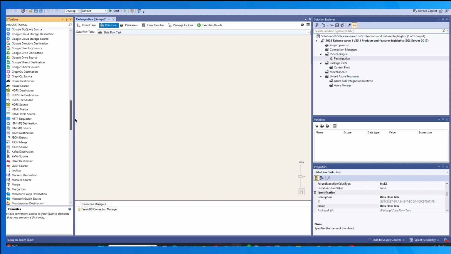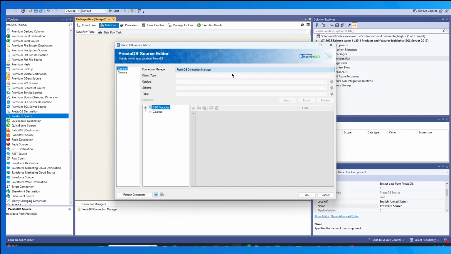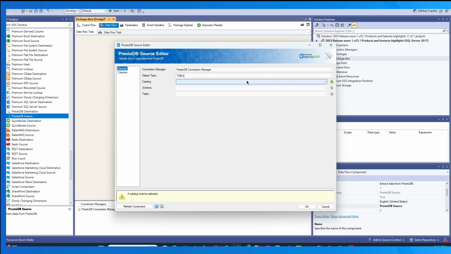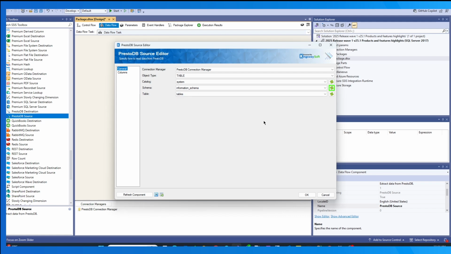From the SSIS toolbox, drag and drop the PrestoDB source component and double-click to open it. Choose the connection manager and select the object type as either table or query. Let's choose table for now and then select the appropriate catalog, schema, and table from the drop-down list. The refresh button beside each drop-down can be used to refresh it to get the latest one.